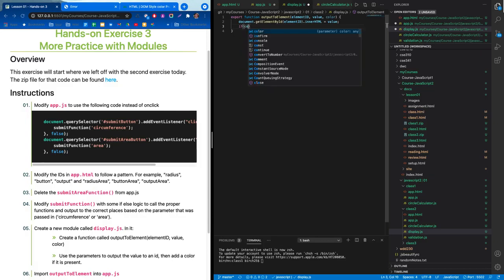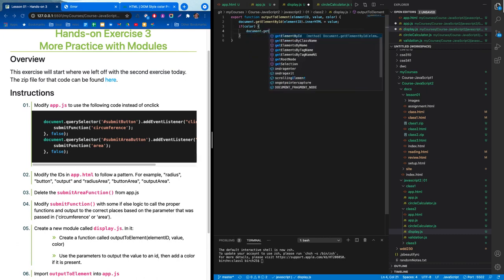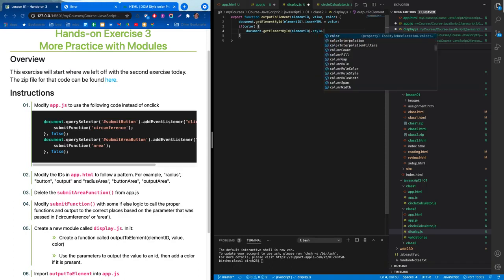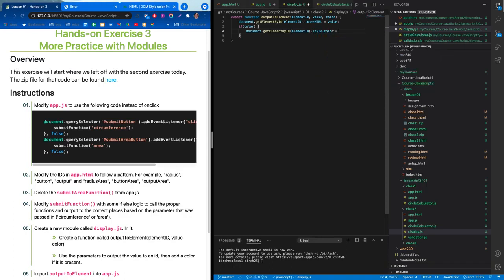And then let's go ahead and add a condition that says, hey, if we have a color present, because it's not a required parameter, then we'll say document.getElementById, element ID dot style dot color equals color. All right, and then let's add a default here as well, which will be pretty much the same thing. But if they didn't pass in a color, then we're going to just inherit from whatever the class is that's being used.